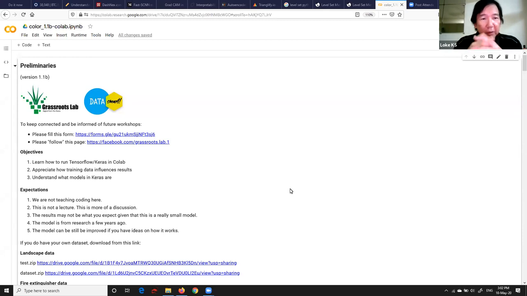You will learn to see. I've collected some data sets, two data sets plus maybe some of your own, and then we're going to see how the training data influences the results. And at the end of it, you will also understand, hopefully, what models are in the context of Keras or in the context of deep learning.